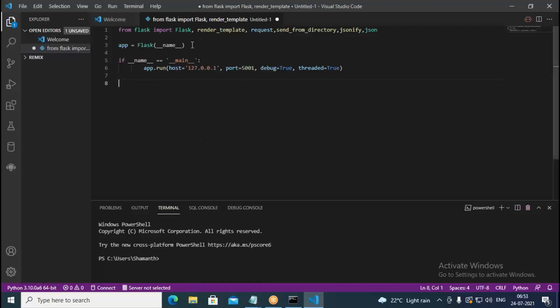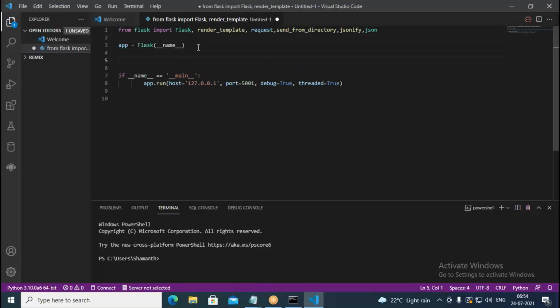So first of all, we created the Flask application. Then, if __name__ equals '__main__', this is the main application: app.run, host is 127.0.0.1, port 5001, debug equal to true, threaded equal to true. This is going to be a multi-threaded application. Like this, we have created the Flask application. We have designed the bare minimum here, but nothing comes from this.